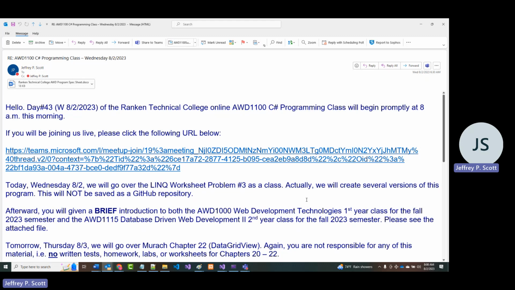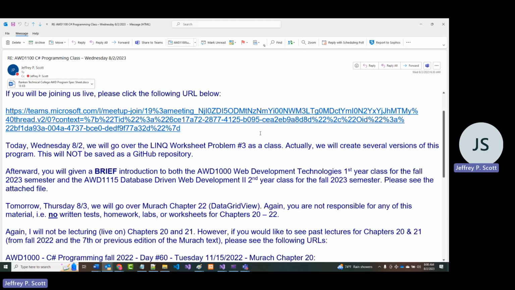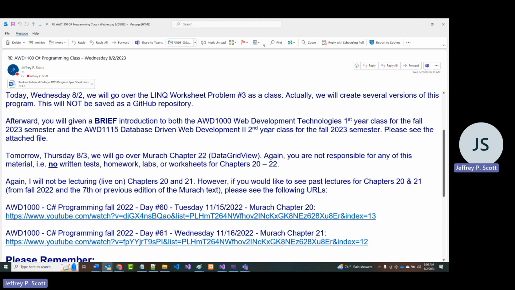Today, as promised, I'm going to go over the LINQ worksheet problem number 3, the student grades as a class. And actually, I'm going to create 4 versions of this. The last one is the one you'd be concerned with, but I want to build up to it, for lack of better words. All right, so I'm going to create this.